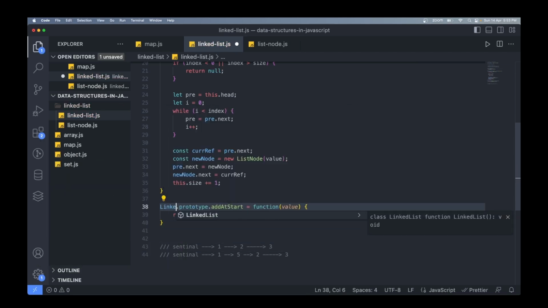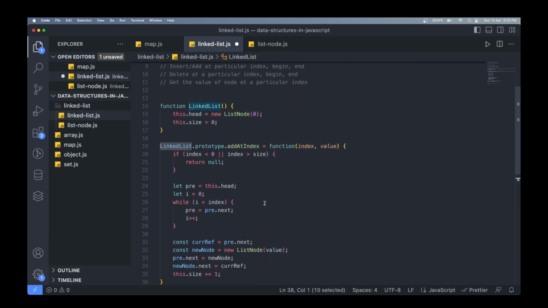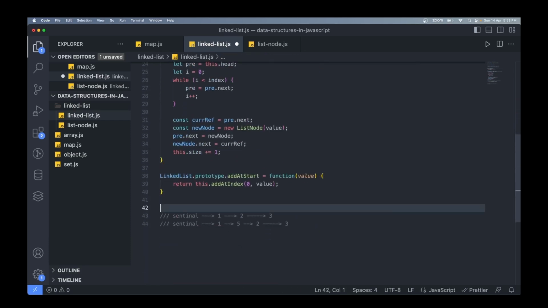Now let's see how we can delete. Sorry, it should be linked list, not list node, because this is a function on linked list. Again, linked list dot prototype dot delete at index. Here also we want to delete an item at a particular index, right? So let's say in this one we want to delete this 5. The index for 5 is 1, so we'll have to reach till index 0, then break this relation, right? This pointer's next should point to 2 directly and not 5. So let's see how we can do that.